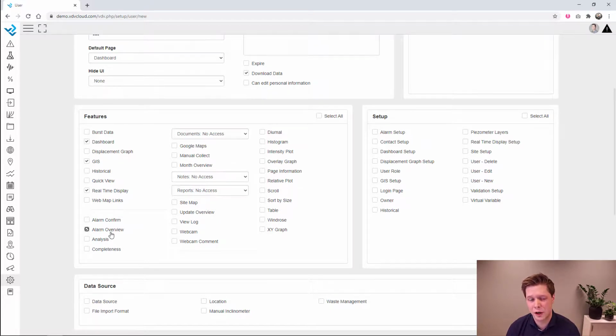I want to give them access to alarm overview, but I also want to give them access to confirm the alarms. I will give them access to documents, but only to view documents that I will upload at a later stage. I will also give them access to notes, but only to view documents, but not to add or change other notes. I will give them access to update overview, so they can look at the update overview and see everything is as it should be. And I'll maybe give them access to be able to scroll data, windrows, and other items here. So I'm quickly just going to select most of it here.